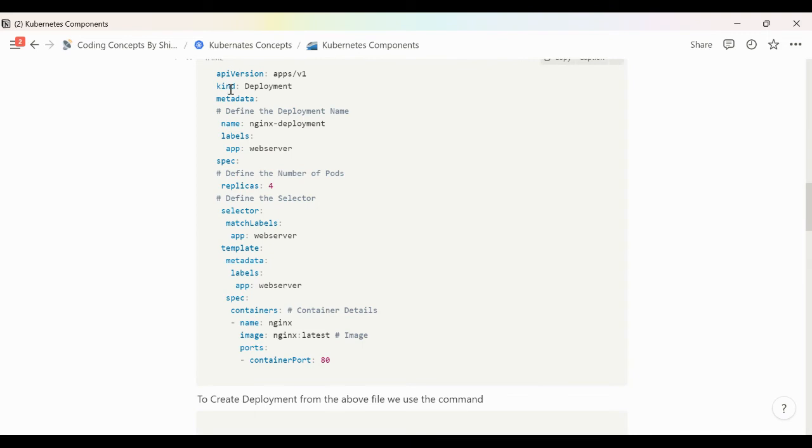Here we have the API version, and the kind would be Deployment. In metadata, we mention the name of the deployment, and in the labels, we give the label as app server. This is very important because this is the one matching with the other pods, services, whatever it is. Then come the specifications. Here we mention the number of pods, that is the replicas we want, and the selector. We have the match label, which is used for matching the label of the deployment with other services, pods, etc.